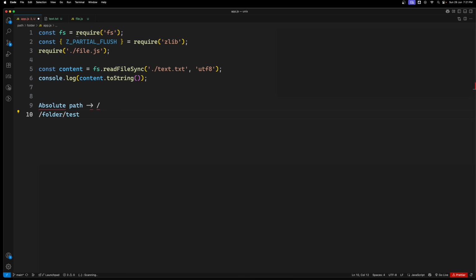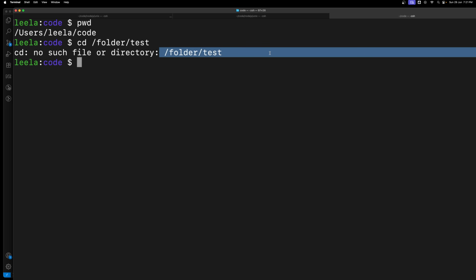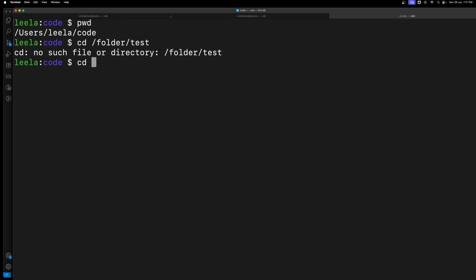If you type cd /folder/test, whether you are in the desktop or anywhere else, it will try to take it from the root folder. For example, right now I am in this directory, and if I do cd /folder/test, it tells me that it is unable to find it. But if I do cd /users, it will go directly there. So that is one thing.